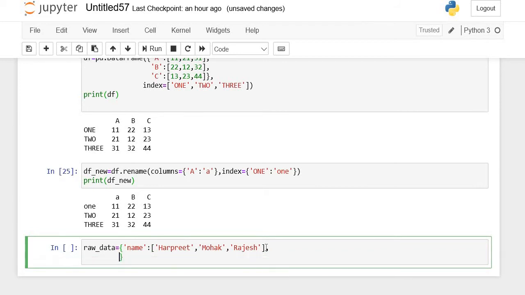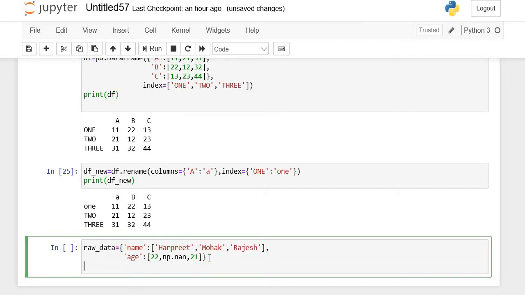Next we want to enter the corresponding ages of the students. Let's say Harpreet's age is 42. That's very huge, make it 22 only. Then the second age is missing, np.nan, and then 21 is the age of the third. So Mohak's age is missing here. This is what we have in our variable raw data.